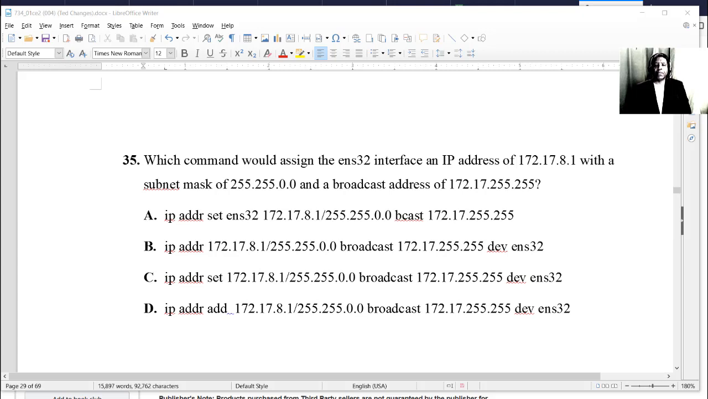We got A, ip address set ENS32 172.17.8.1, B, cast 172.17.255.255. We got B, ip address 172.17.8.1 255.255.0.0 broadcast 172.17.255.255 dev ENS32. We've got C, ip address set 172.17.8.1 255.255.0.0 broadcast 172.17.255.255 dev ENS32. And finally D, ip address add 172.17.8.1 255.255.0.0 broadcast 172.17.255.255 dev ENS32.